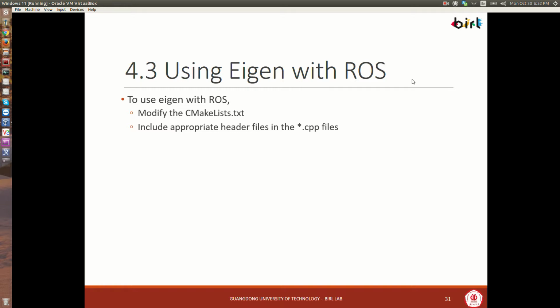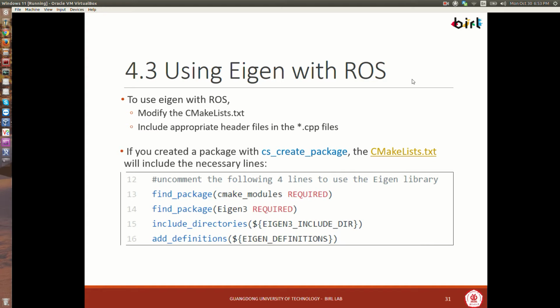Some of the basic things that we need to do are, number one, modify the CMakeLists.txt. And another thing that we need to do is include appropriate header files in the CPP files. Here is an example. Now, if we use the cs_catkin_simple create package in order to create a package, our CMakeLists.txt file will automatically include the necessary lines for us to use Eigen.